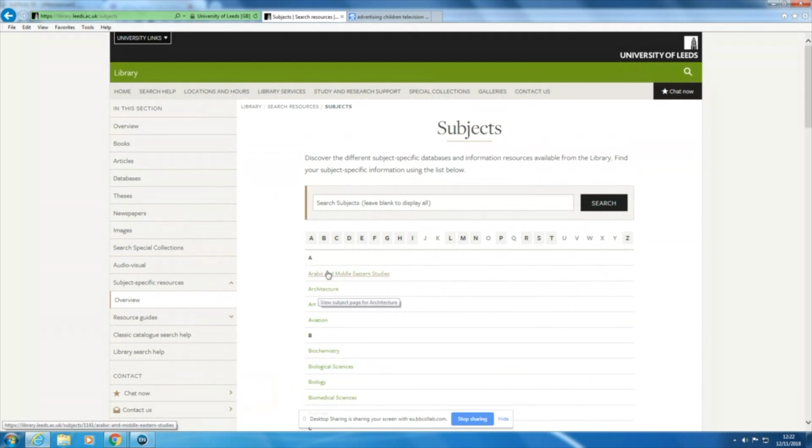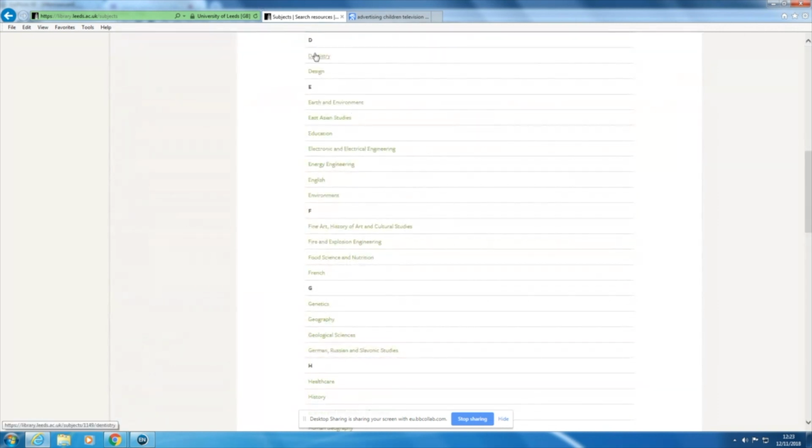Now, each subject will have a list of key databases in that subject area. And what I mean by databases is these are bibliographic databases. So they index the literature, or the main research literature, on a particular subject. So each bit, let me pick D. I'm going to go into dentistry because that's one page that I know quite well.